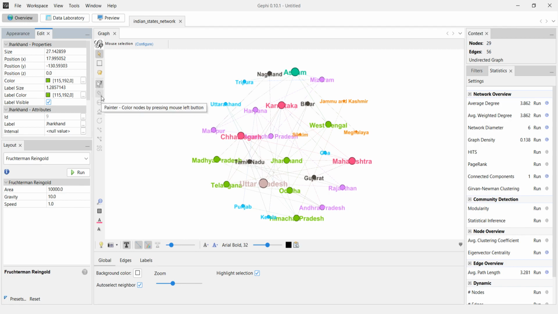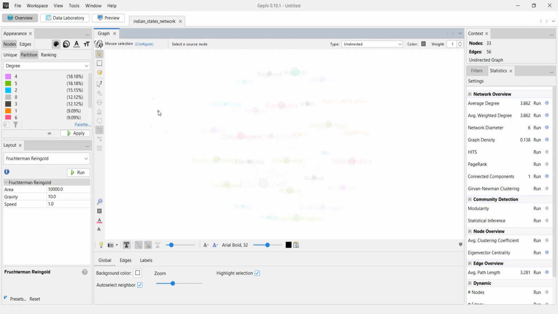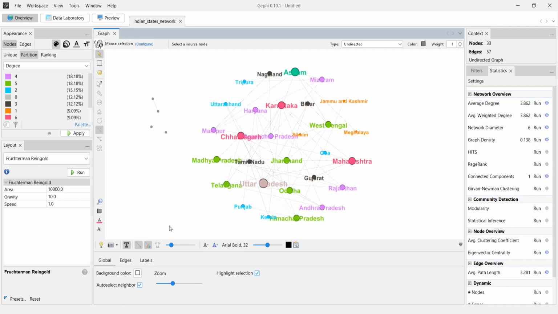And this is a painter, sizer, brush, node pencil, edge pencil, shortest path. So let me go with this node pencil. This will create nodes in our given network. So we can also create nodes and edges separately in our imported graph. So I can select this edge, and as you can see, it is forming an edge here.